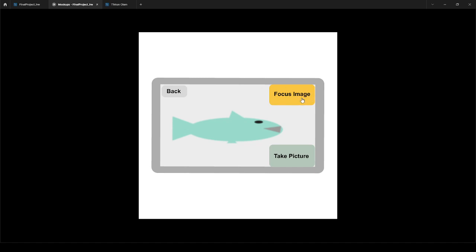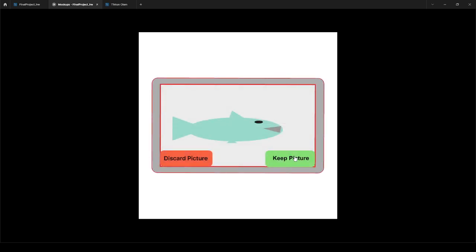Everything else is pretty desaturated. So the first thing he thinks is, oh, my picture's blurry, I should focus the image. Now the fish is brought into focus. Everything's green, so now it's good. You can take your picture. Boom, there's a little snapshot animation, which gives the user feedback that, hey, you've taken a picture.